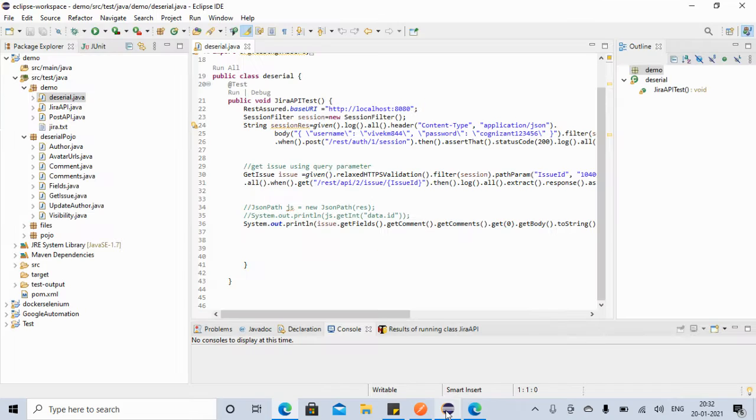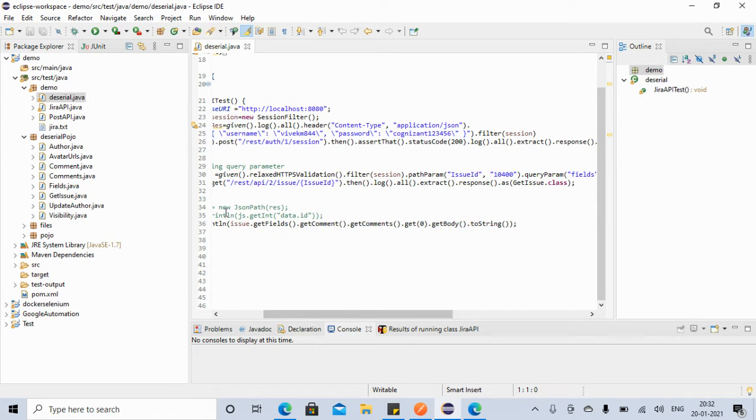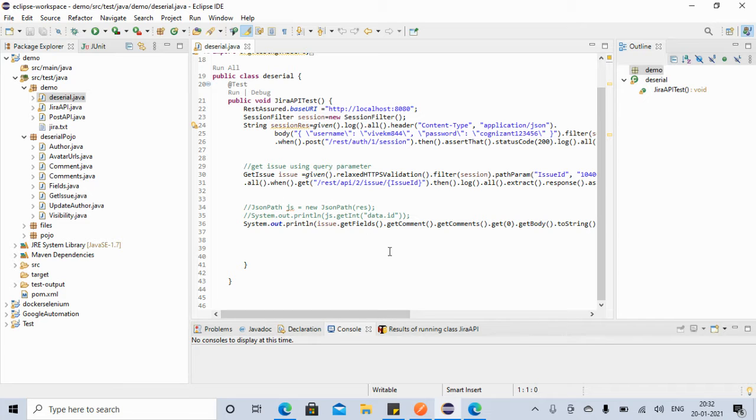So in the last video, we saw how we can do deserialization. For deserialization, what we did was create the Pojo classes from the response. Whatever JSON response we are getting here, this one is for get the issue.